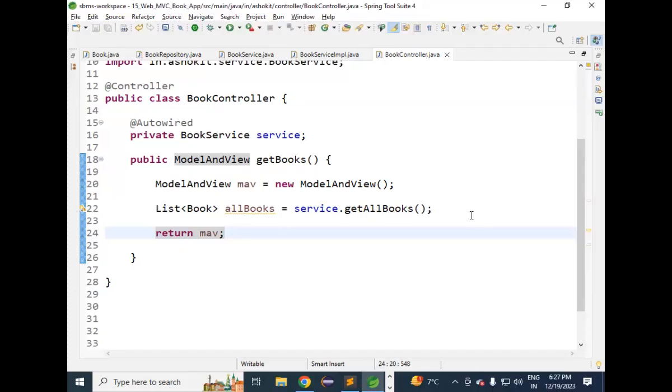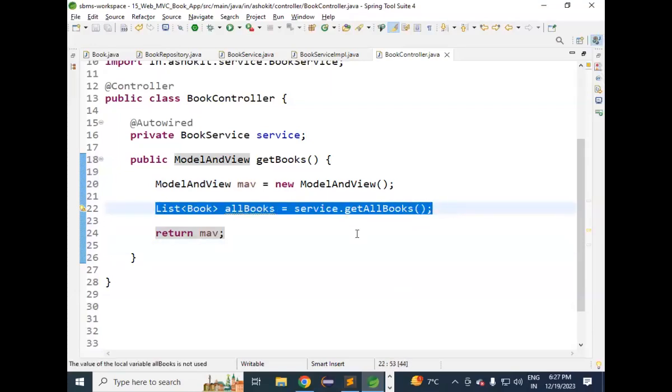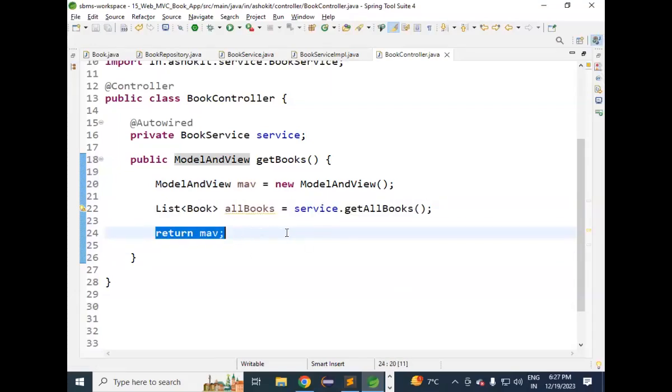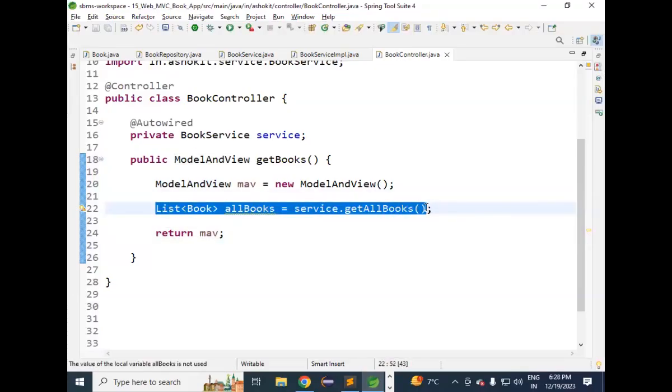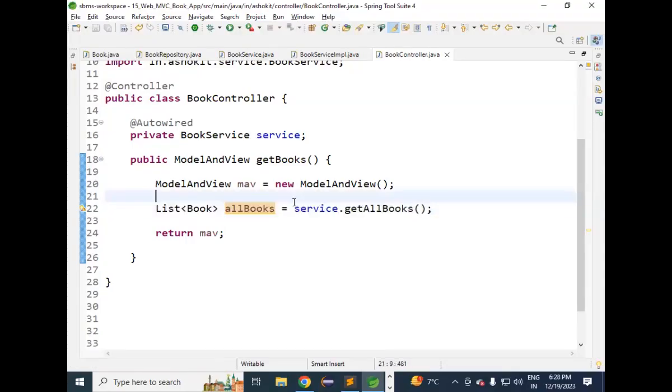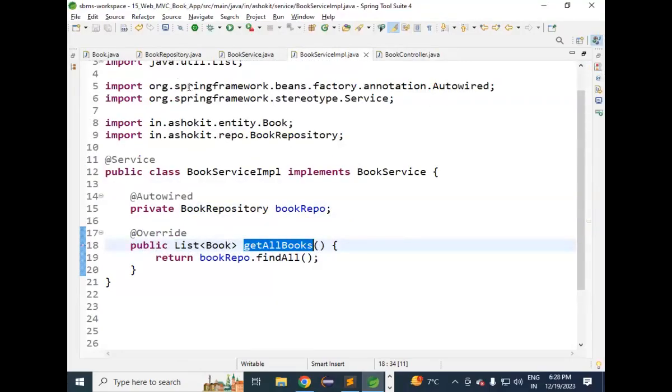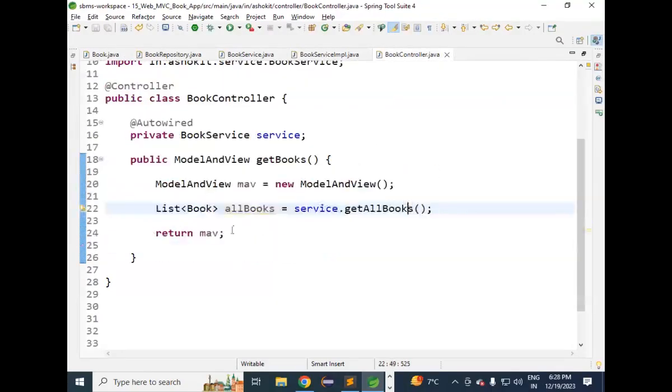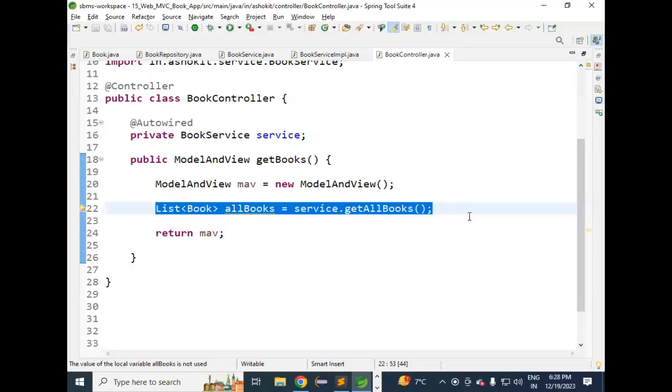ModelAndView mav is equal to new ModelAndView, service.getAllBooks, list of all books available, return the ModelAndView object. Now I need to send this list to the UI. I am getting the list from the service. The controller is calling the service method, the service method is calling the repository method, and we are going to get the data. Now I need to send this list to the UI.